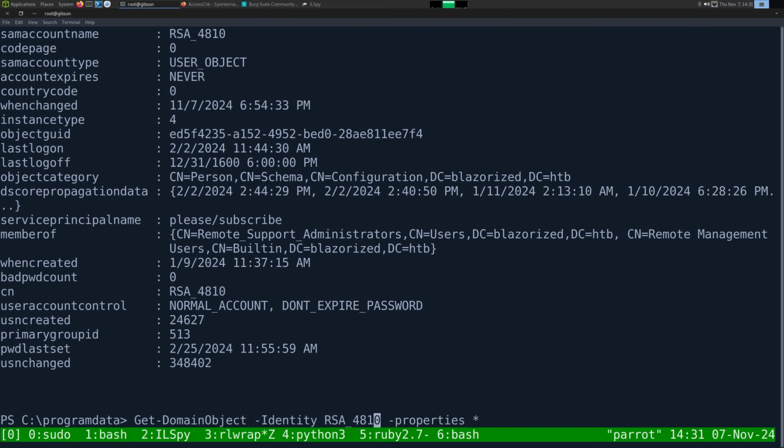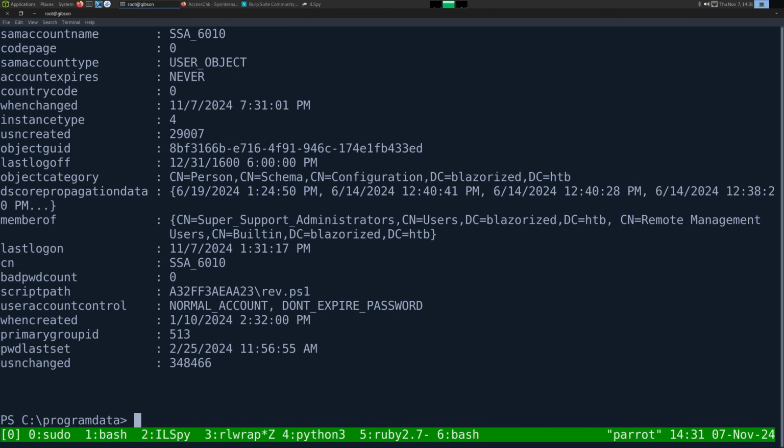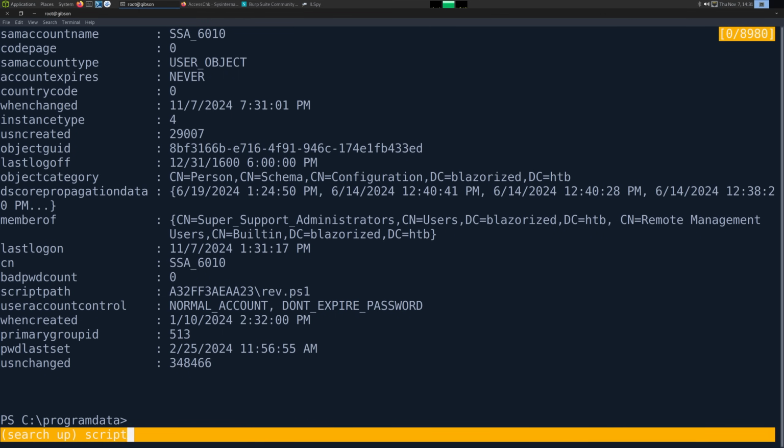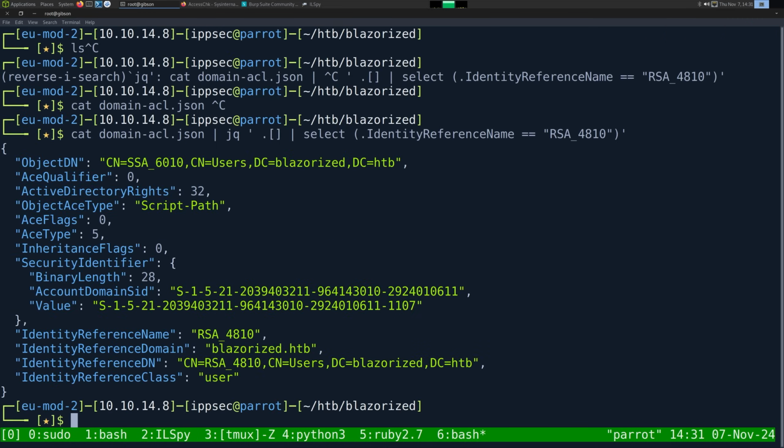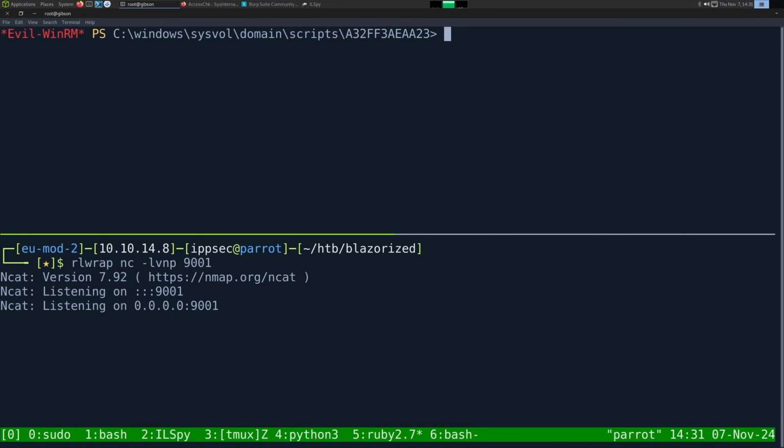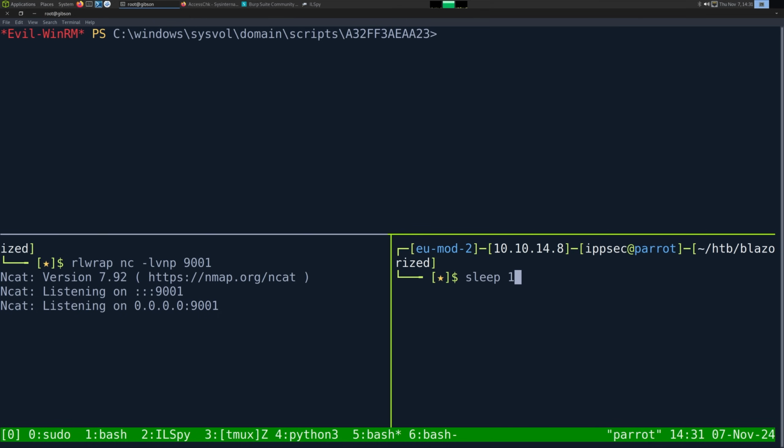We want to do, was it SSA 6010? Script path. There we go. It is set. We can see it's set there. So I'm going to wait. Let's do 2 minutes and then see if we get a callback. If we don't, then we'll try something else.